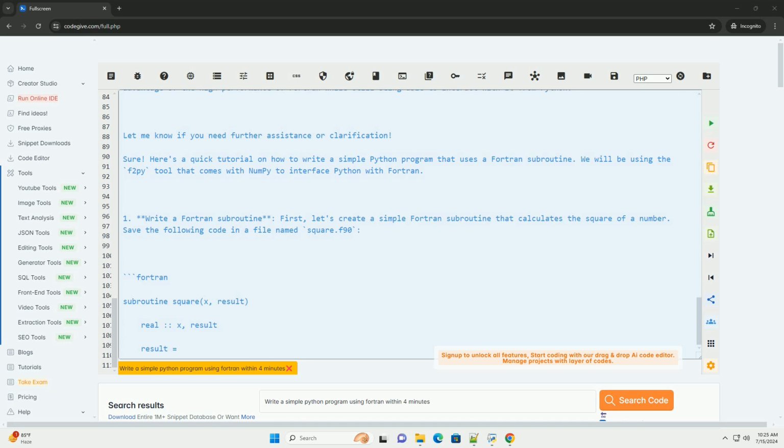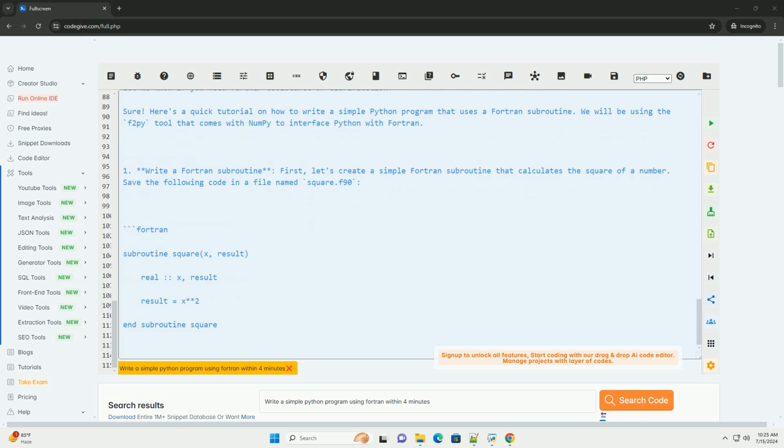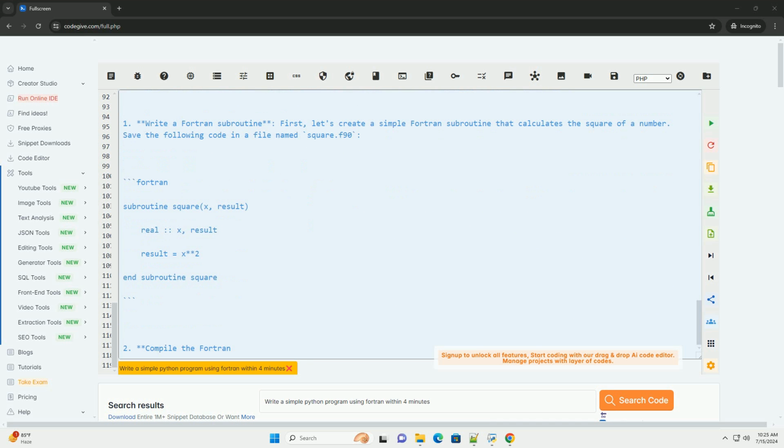This approach allows you to take advantage of the high performance of Fortran while still being able to interact with it from Python. Let me know if you need further assistance or clarification.